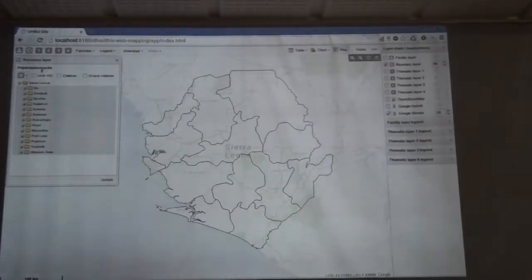You also have the options to select the user organization unit, and children and grandchildren. Donc vous avez aussi l'option de sélectionner l'unité d'organisation de l'utilisateur, ses enfants ou bien les petits-enfants. And the results from these checkboxes are relative to the user that is logged in.